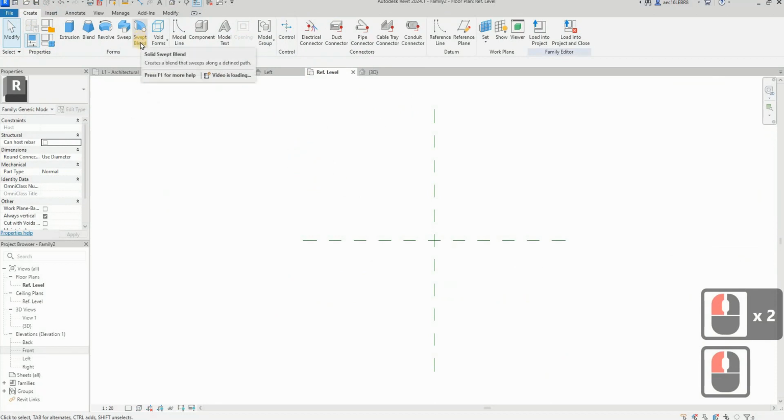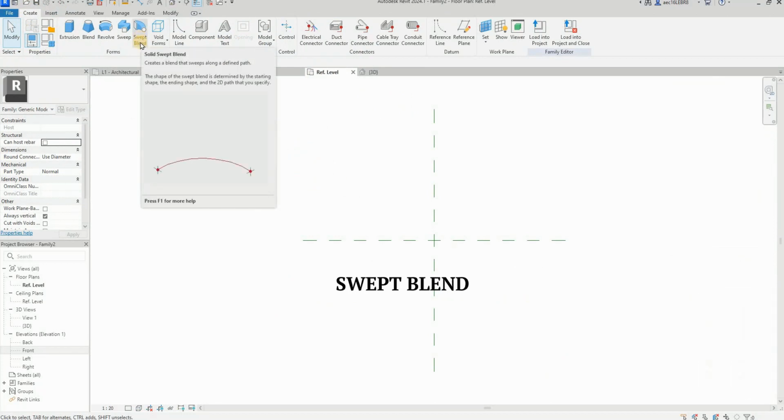Okay, sweep blend is very useful if you have two different shapes, then you sweep it, then it will blend together. So this is also quite useful if you have two different shapes or the same shape in a different axis. What I mean is the z-axis. Okay, I'm going to show you.